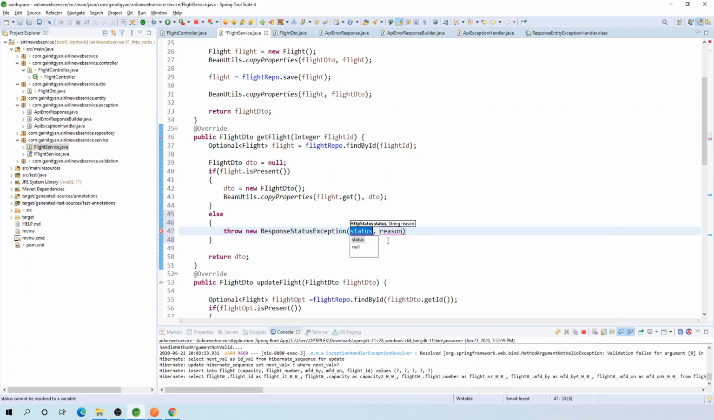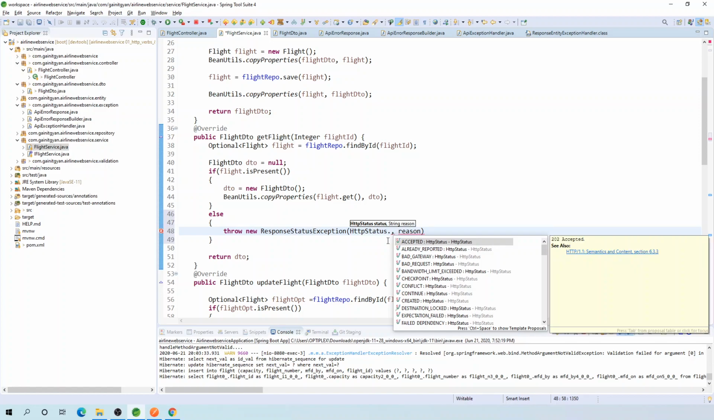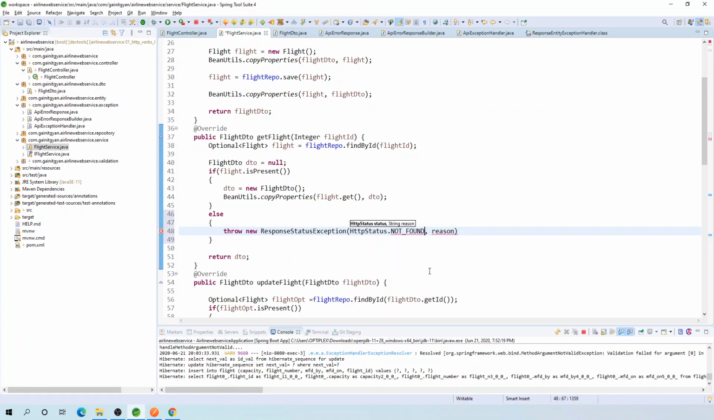Okay, so let's use this, and I'm going to use HttpStatus dot NOT_FOUND, because the resource that it's trying to search is not available in the database. And the reason I'll give as 'flight resource not found', or you can just say 'resource not found'. Okay, perfect.